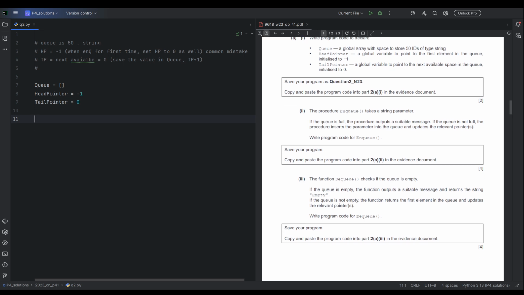The procedure enqueue will take a string parameter. If the queue is full, the procedure outputs a suitable message. Now, when will the queue be full? This is again important mathematics. Let's say for the sake of example, we have 5 values in the queue. So we have index 0, 1, 2, 3, 4. So there would be 5 values here, right?